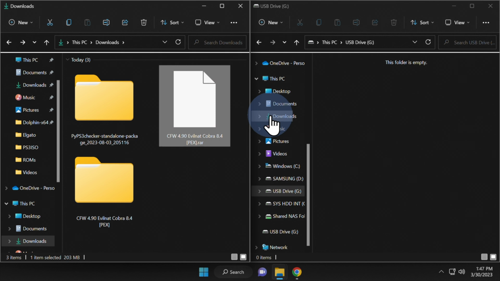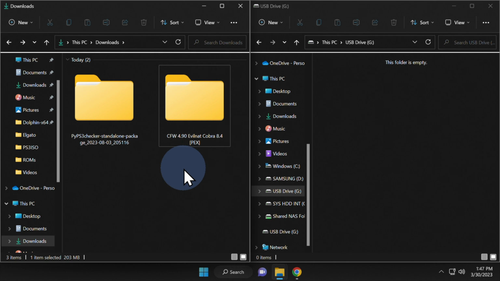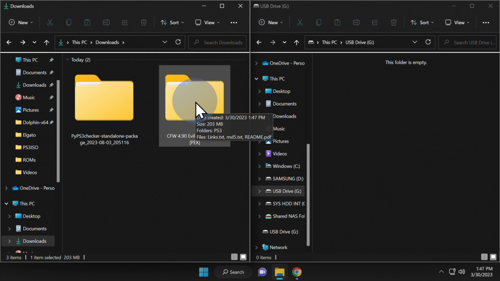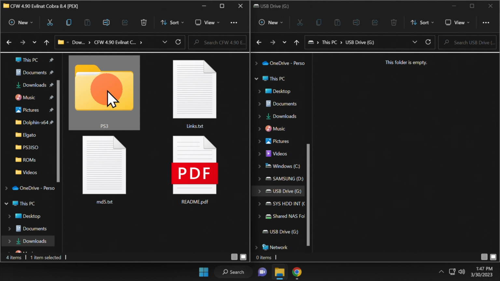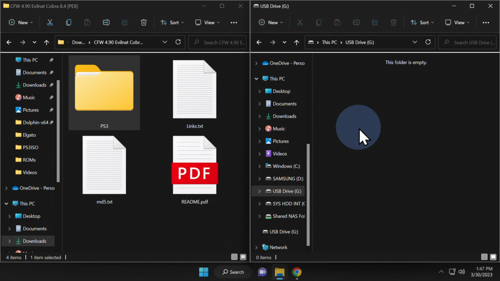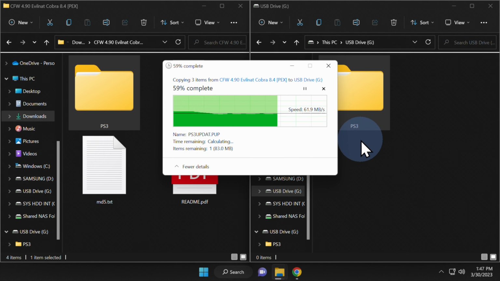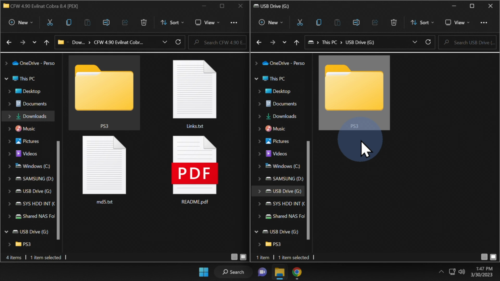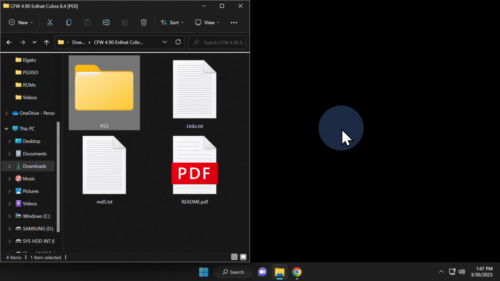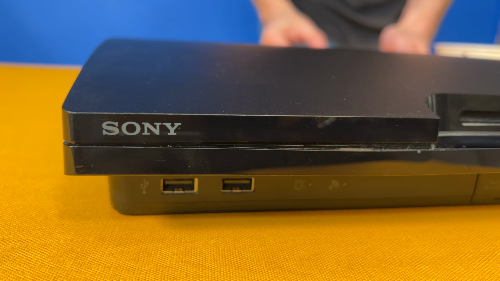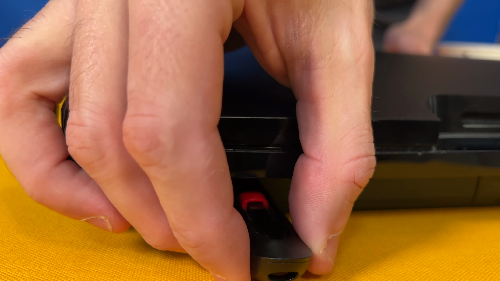It'll create a folder inside your downloads folder containing the custom firmware and several other files. Double-click into that folder, and you'll see a folder inside here called PS3. Grab this folder and drag it directly onto the root of your USB storage. It already has the appropriate folder and subfolder structure needed for your PlayStation 3 to find the custom firmware file. Once it's copied over, remove the USB storage from your computer and put the USB drive back in the rightmost USB port on your PlayStation 3 console.